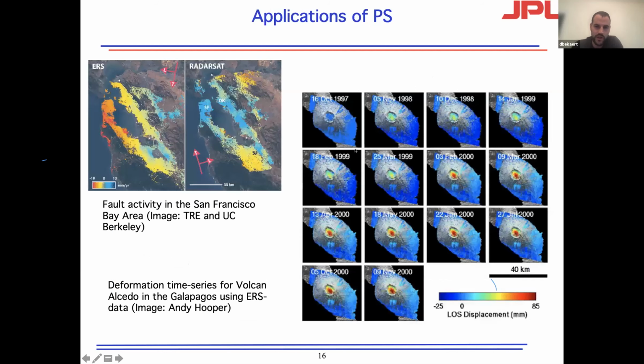Then if we go and look at some of the examples from both the TRE group as well as Andy Hooper, these were very exciting results. You can see here the San Francisco Bay Area where a time series analysis has been done, and what is being plotted here is the rate for a descending geometry from ERS and an ascending geometry from RadarSat. So hence you can see different sensitivities because you're predominantly sensitive to motion in the line of sight.